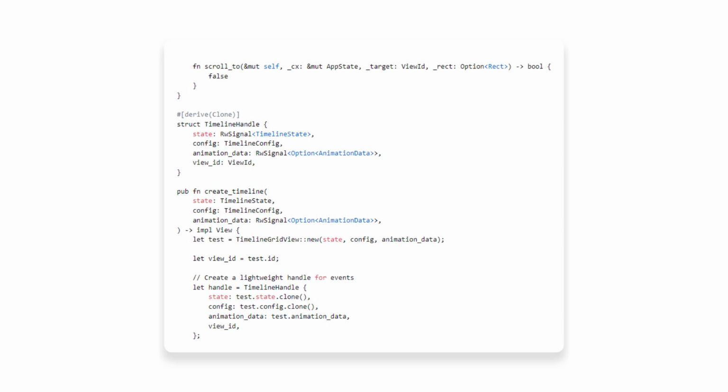2. Timeline handle struct, a lightweight structure that holds necessary references to the timeline's state, configuration, animation data, and its associated view ID. It is designed for managing events related to a timeline view. 3. Create timeline function, a function that creates and initializes a timeline grid view with provided state, configuration, and animation data. It also constructs a timeline handle to encapsulate and manage event handling related to the timeline. In summary, this snippet establishes basic scrolling behavior, encapsulates timeline state management, and initializes a timeline view with its associated handle for events.